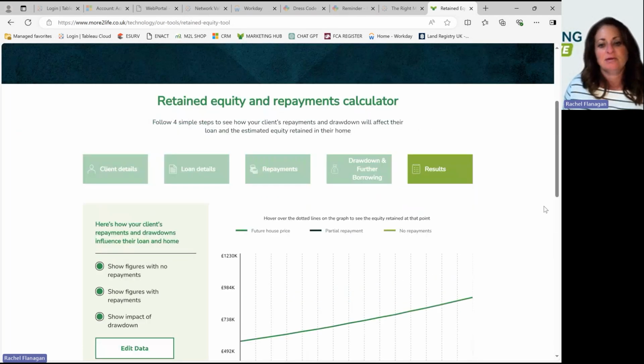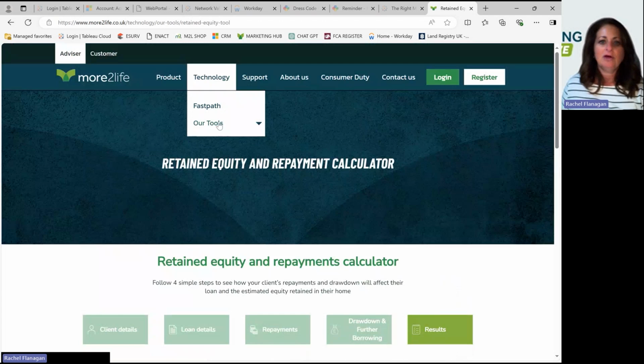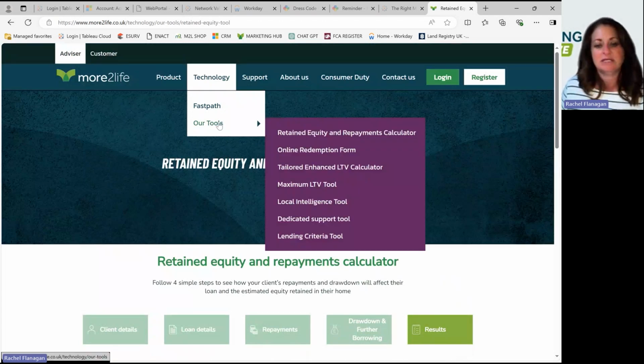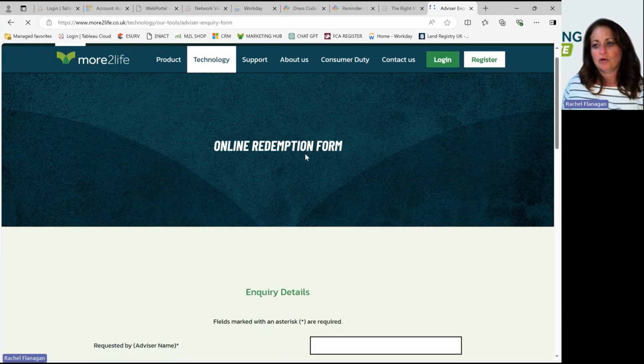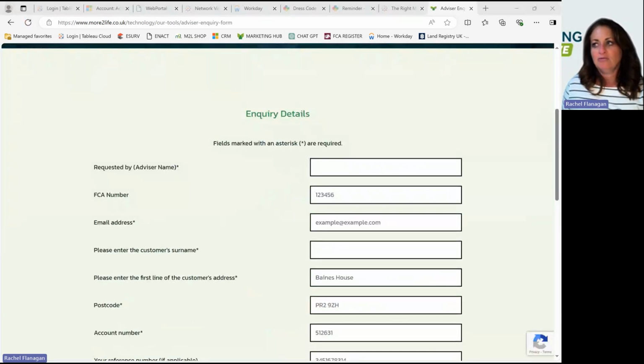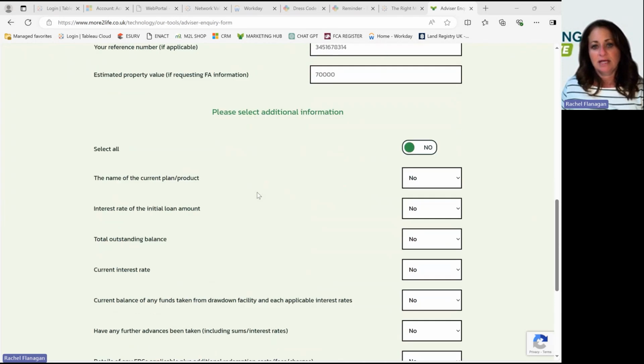So that's our retained equity and repayments calculator. The other thing I want to draw your attention to in this particular section is our online redemption form. Okay, now we get a lot of emails all the time asking us about this form, in terms of, well, actually, I need to get a redemption figure for my customer. Quite often people will email customer services, which is what used to happen. Now you can complete this form. It's a very, very easy form to complete and fill in. You can also select additional information. So if you wanted all of these to say yes, it's fine.